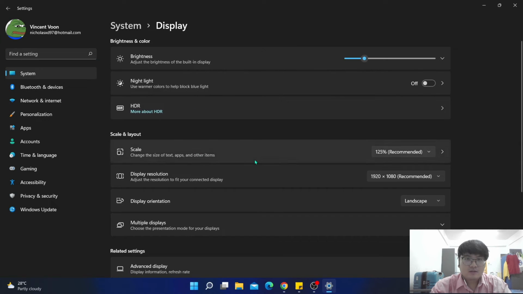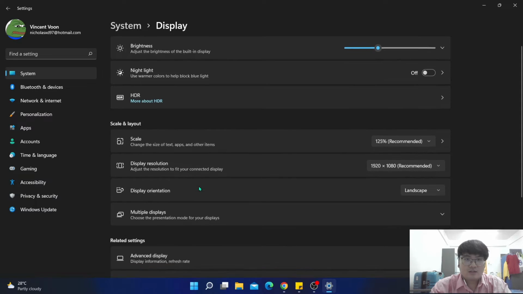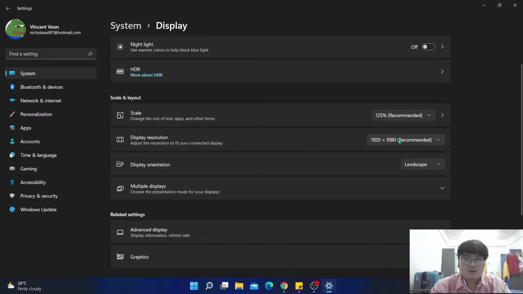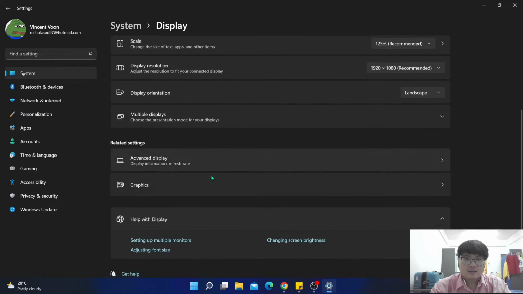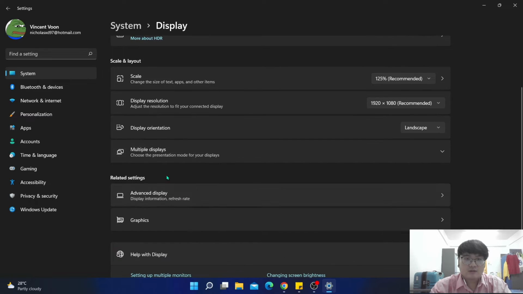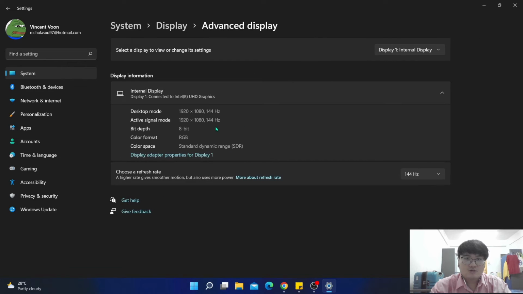and go to display. And then on this display, we can see the brightness, which is we can adjust the brightness of this laptop, and also we can change the display resolution on this laptop. And also you can go to the advanced display, and it will show the desktop mode, and also the screen refresh rate for this laptop.